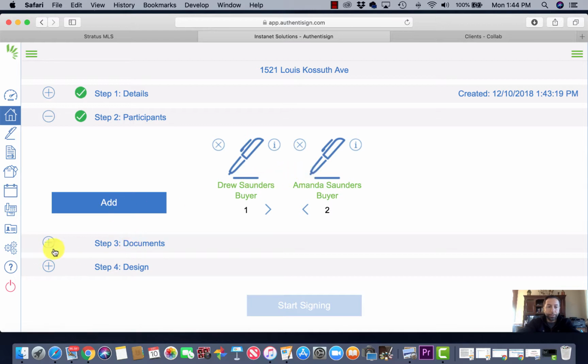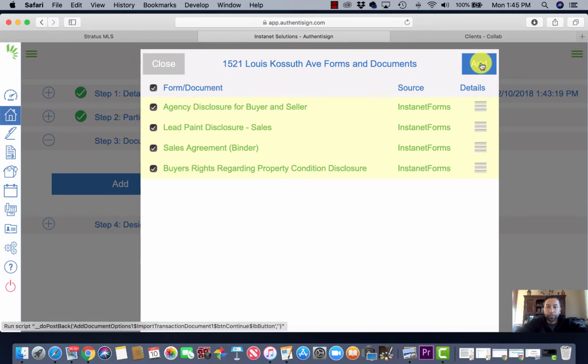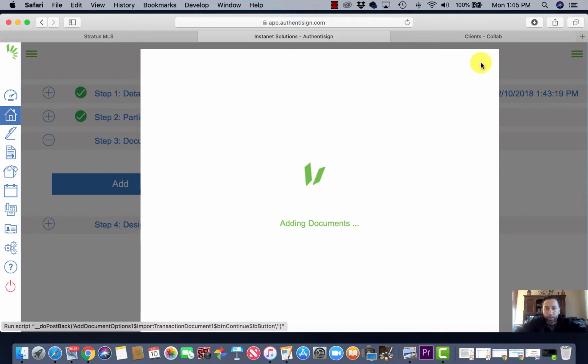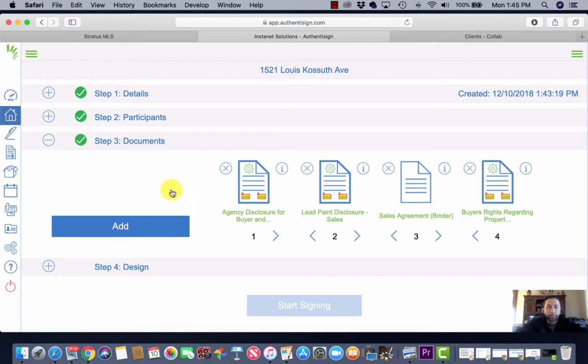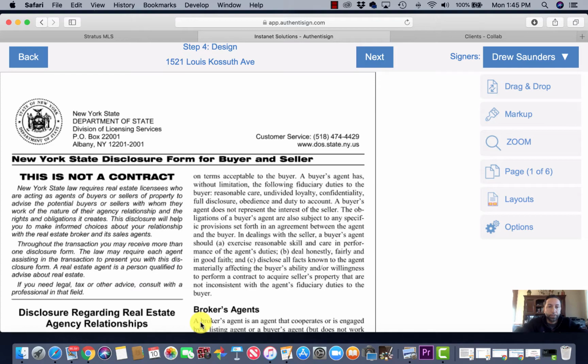So this is where you're going to add the documents. Now we want to make sure that we add all the documents. I do already have most of this information here, but just for your sake, I'm going to add everything here again. Now we're going to add everything into the Authentisign. So this is where you want to now design. It should auto-populate where the signatures should be, but sometimes it's off or it's wrong, so we want to go in and make sure that everything's correct.